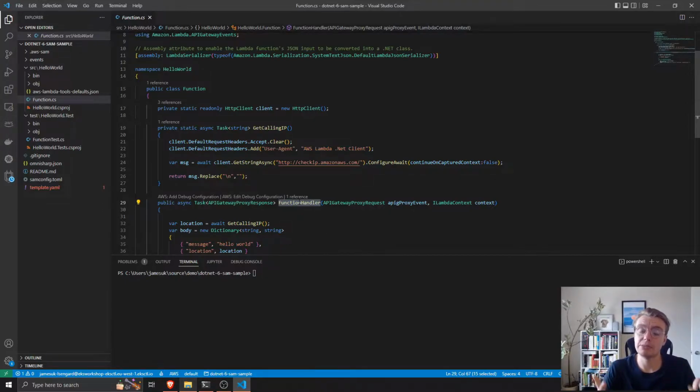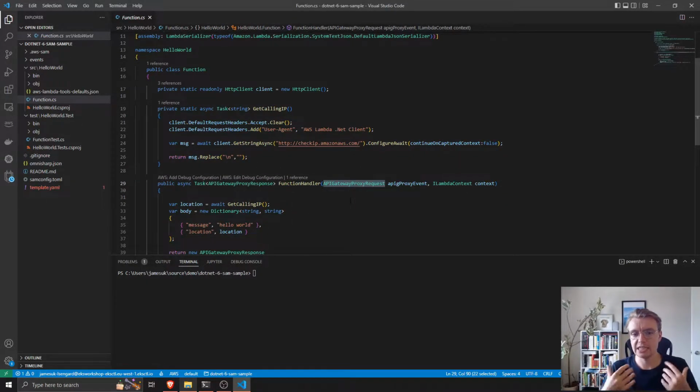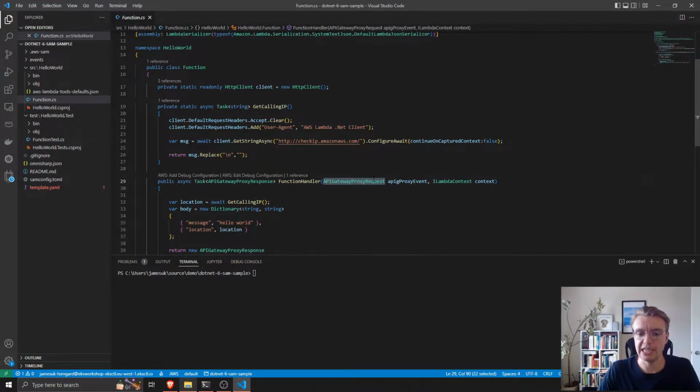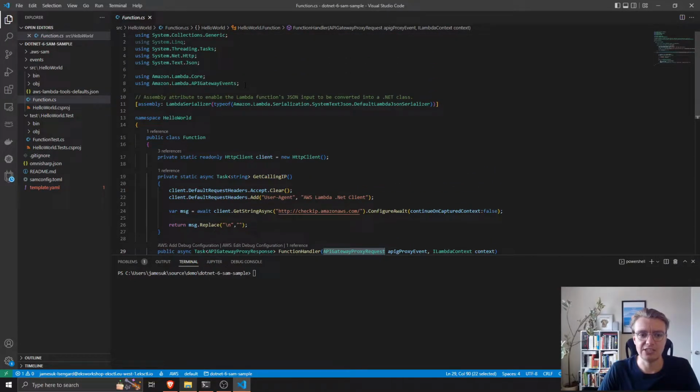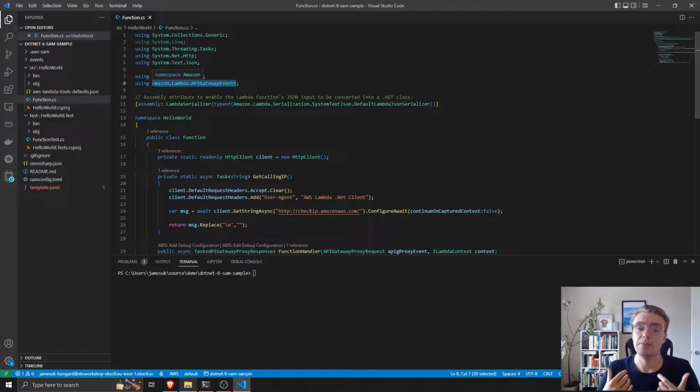As we know, Lambda is an event-driven way of running compute. And behind the scenes, that event data is just passed in as a string, but because we're working with an object-orientated language that allows strongly typed objects, we can actually deserialize that string into an actual object. In this case, we're integrating with API Gateway, we're building an API. So we have this API Gateway proxy request class. And that class actually comes from the amazon.lambda.apigateway events NuGet package.